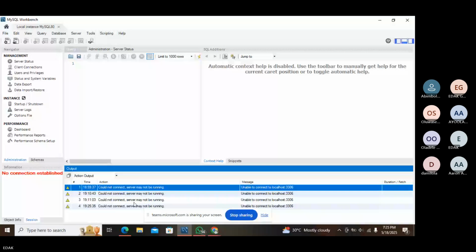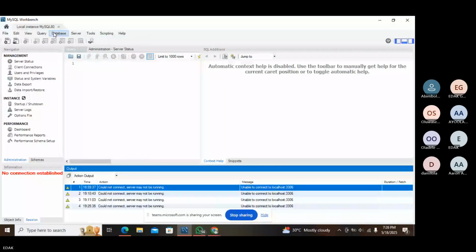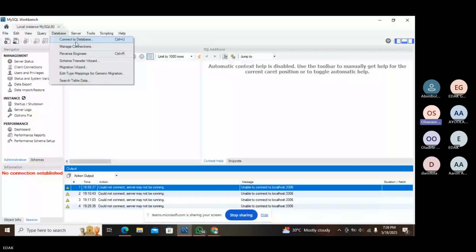Okay, this one we have client server, dashboard, performance, options server. Click the database tab. We are not connecting to database. Schema transfer wizard. Migration. Schema transfer, manage connection. Please go to manage connection.